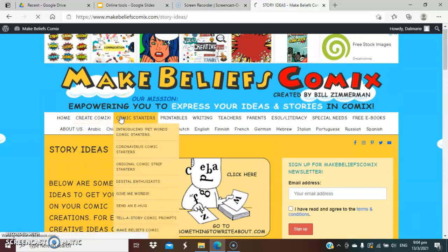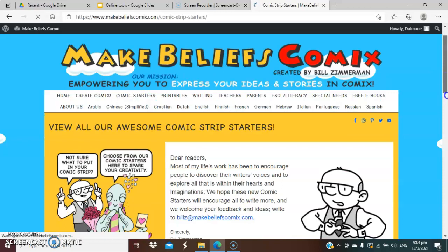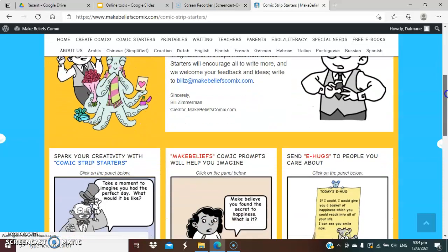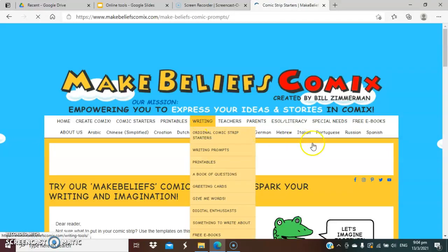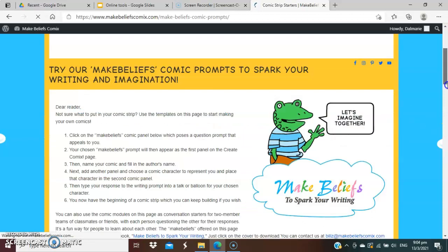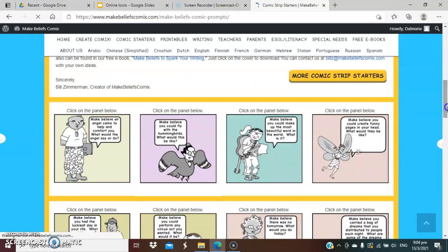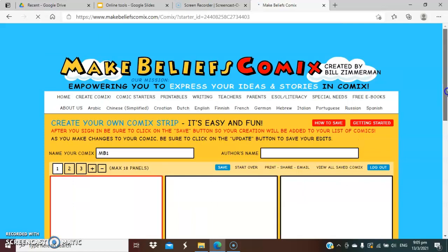So we are going to allow our students now to create. This is a person giving their life story, Bill Zimmerman, the creator of Make Believe Comix. So what we can do is select. We want to use this panel, so we can click on it. This is what we want to do. We can go ahead and choose. So we can click on one of the panels and it takes us directly.